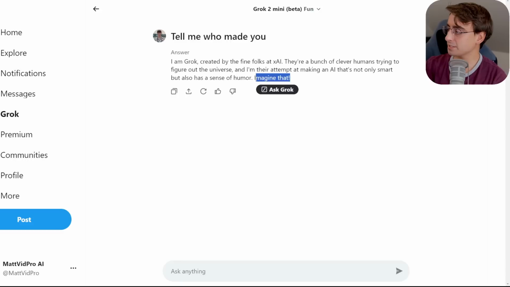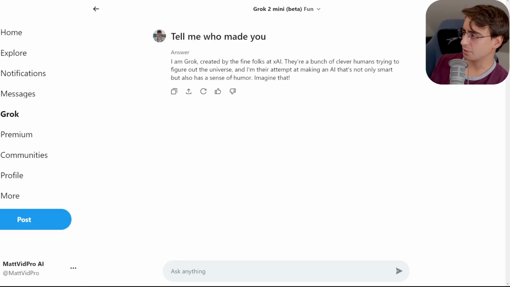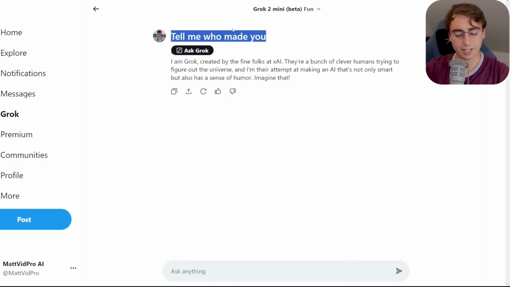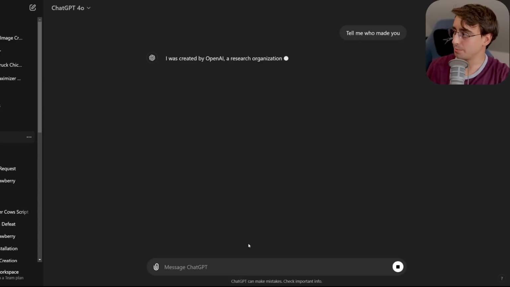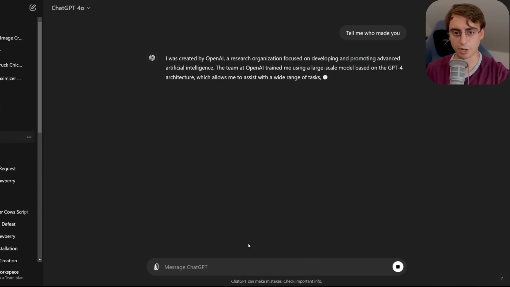Imagine that. So that's something that you're going to notice, is that there is a huge difference in comparison to the Grok large language models to something like ChatGPT. It sounds a lot more human. It does kind of have a sense of humor. It's not as robotic as something like ChatGPT, for example, which is like, I was created by OpenAI.